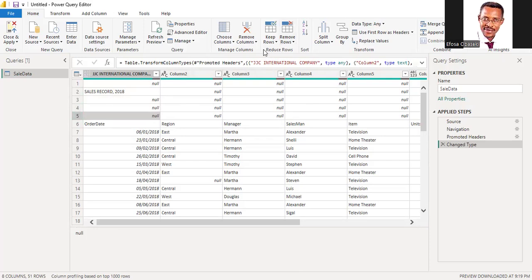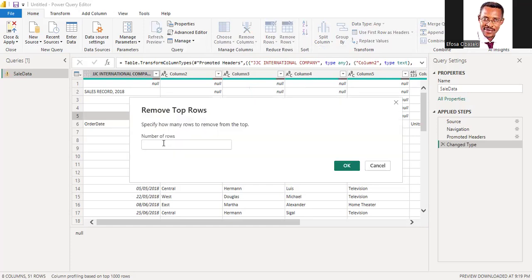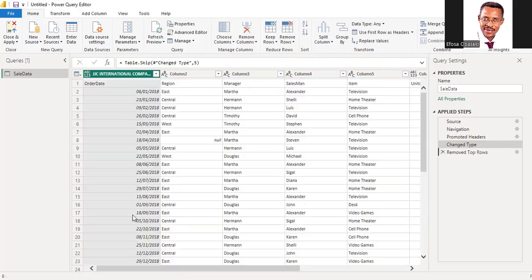So you just come here, you see, remove rows. Then remove top rows. Click on remove top rows. It will ask you how many top rows you want to remove. Just type 5. Click OK. Those rows are gone.